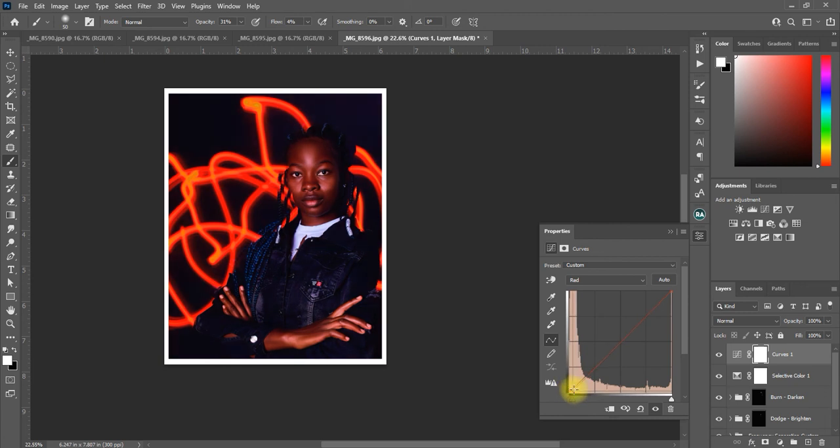Just trying and see. And see, I want to make it more red. I'm going to make it more red.